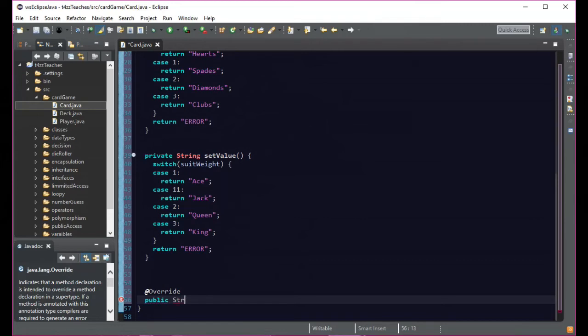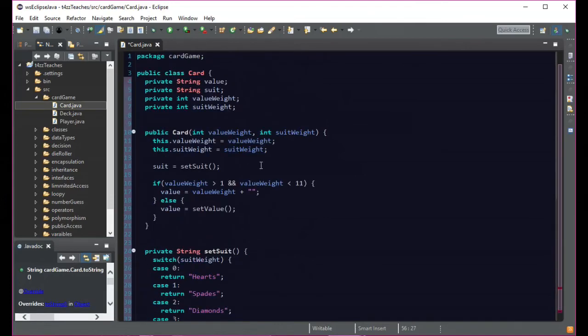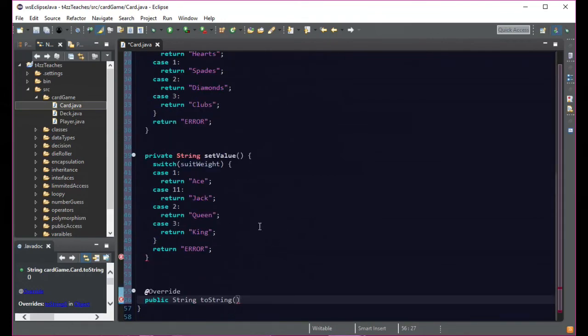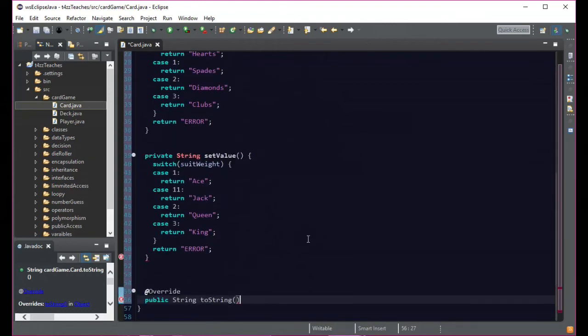String, I don't know why I always miss the R. We're going to say public string toString. So this is a method that is in the main object class, which every class is a member of. Even though you don't see it up here saying that it extends it, if nothing is extended by default, it extends the object class. I think we've talked about that before.